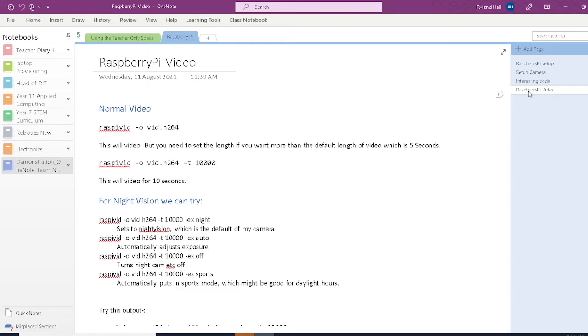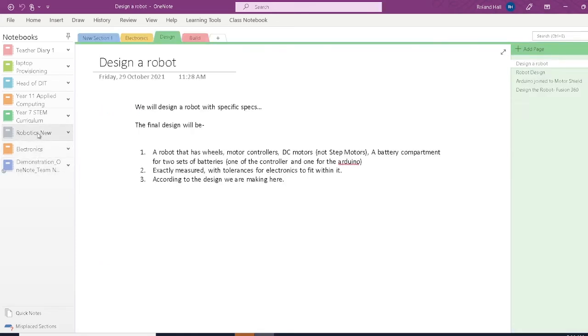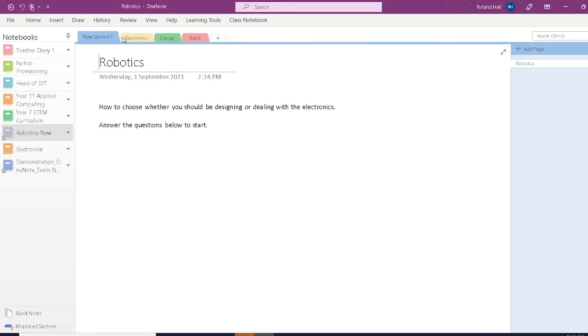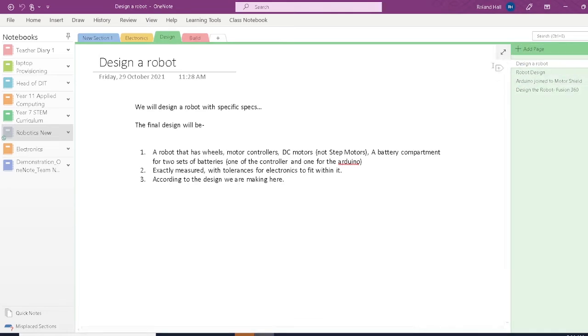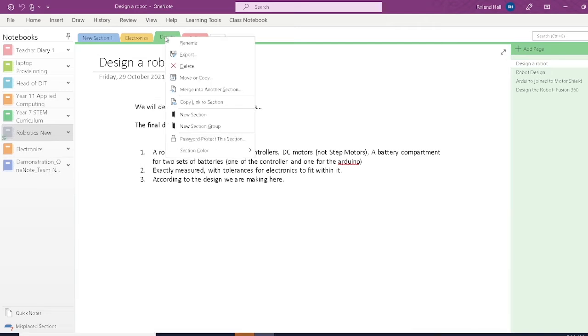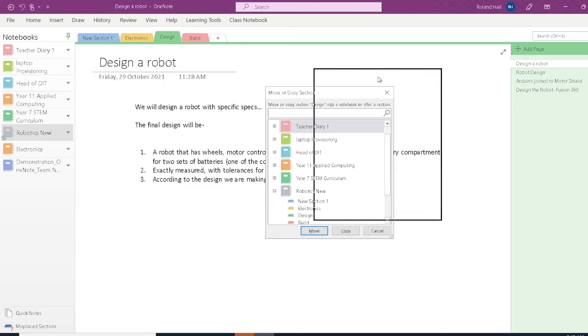What if I wanted to add, for example, the stuff that's in the robotics document over here into here? Well, that is a really simple process. Let's click on the robot stuff, and you can see here I've got a number of sections, but it's the design area. I've got some 4 pages there, and I actually want to get that into this demonstration part, into the teacher only part. So what I do is I right click on the design, and I move or copy. And this is what comes up.